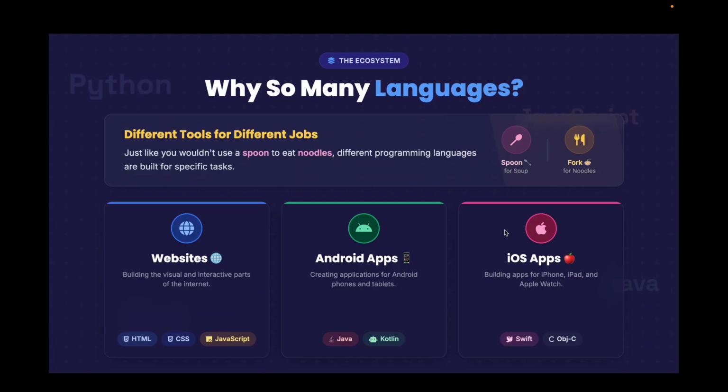There are many programming languages: Python, JavaScript, C++, Java. Why are there so many programming languages? Just like we use different tools for different jobs, a spoon for soup and a fork for noodles, right? Similarly, different programming languages are better for different tasks. For example, HTML, CSS, and JavaScript we use for websites. Java and Kotlin are used for Android apps, and Swift is used for iOS apps.